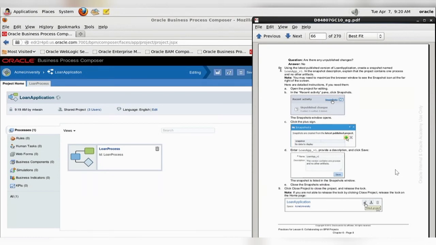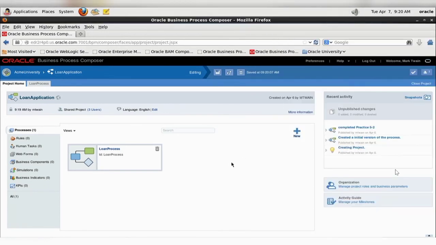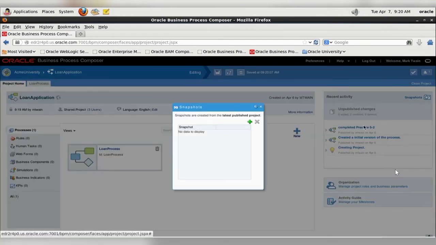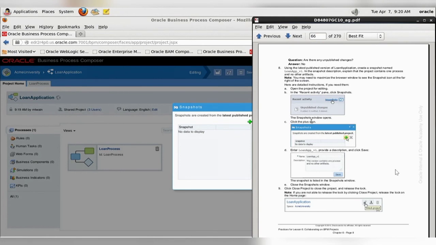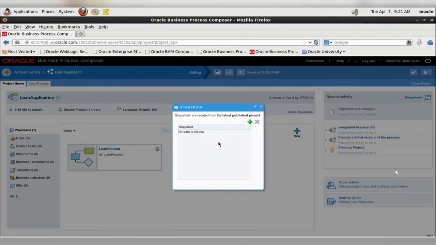Are there any published changes? The answer is no. Now step 8: using the latest published version of the loan application, create a snapshot and name it loan app version 1. Again, we'll go down to our detailed instructions. In the recent activity pane, we are going to click on snapshots. And here we go, snapshots. Now our step says click the plus sign and enter loan app version 1. Let me copy that so I can paste it into that box at the right time, and we'll name it that.